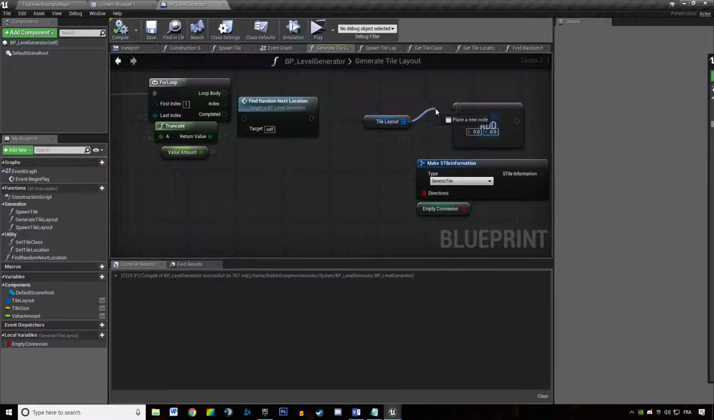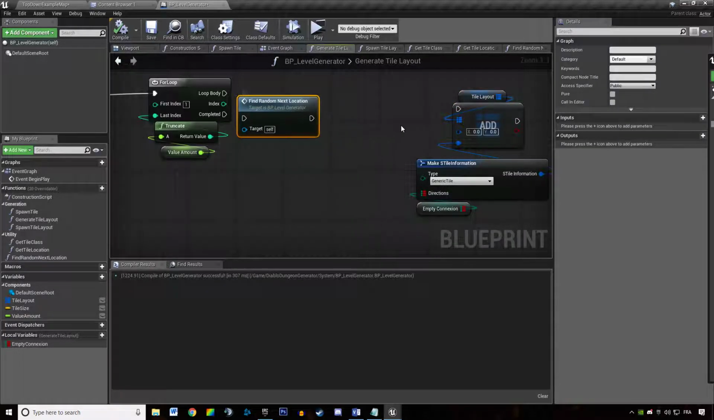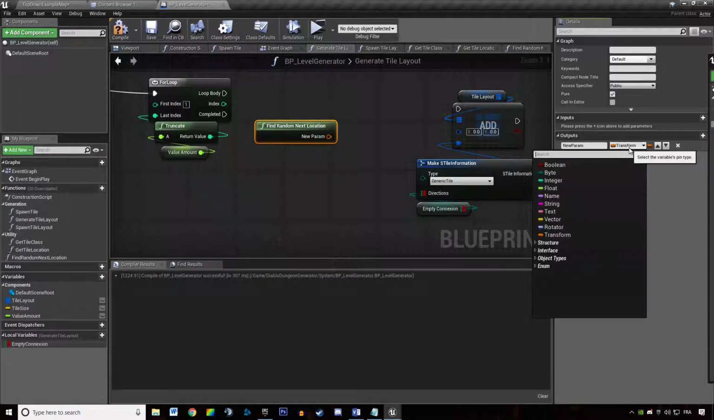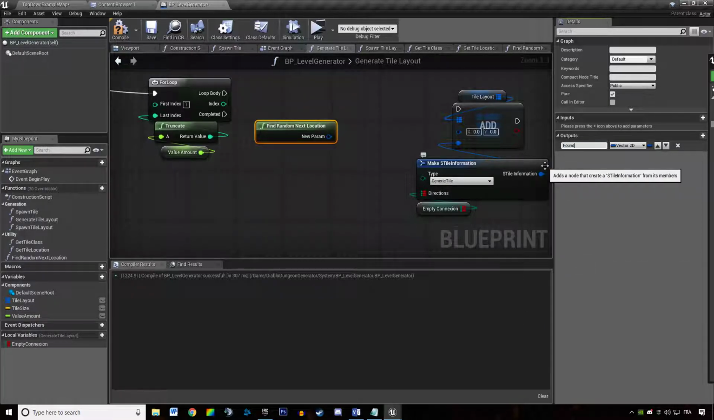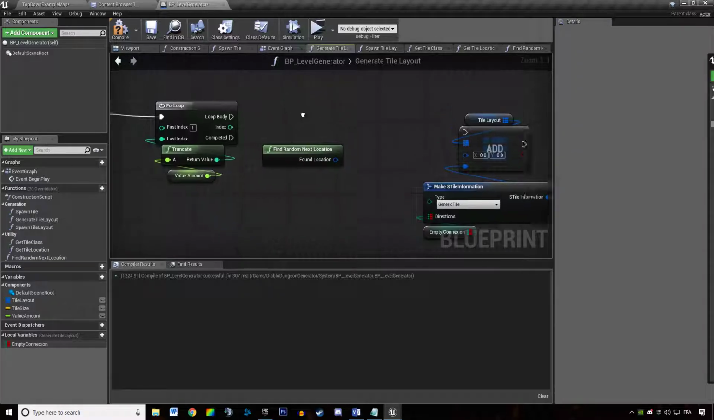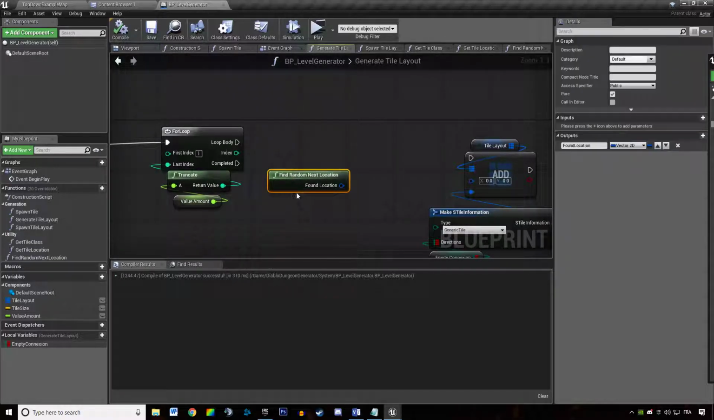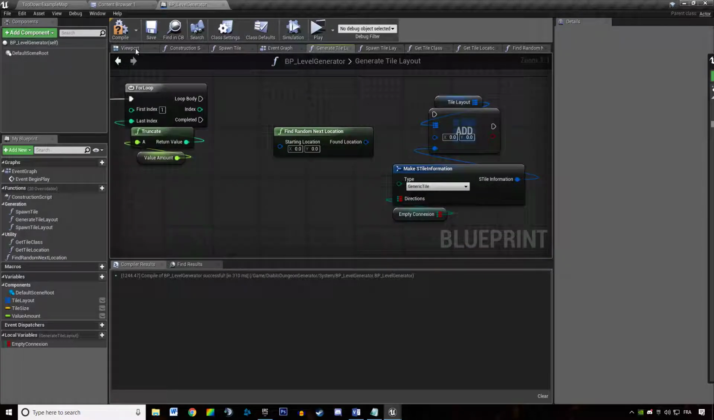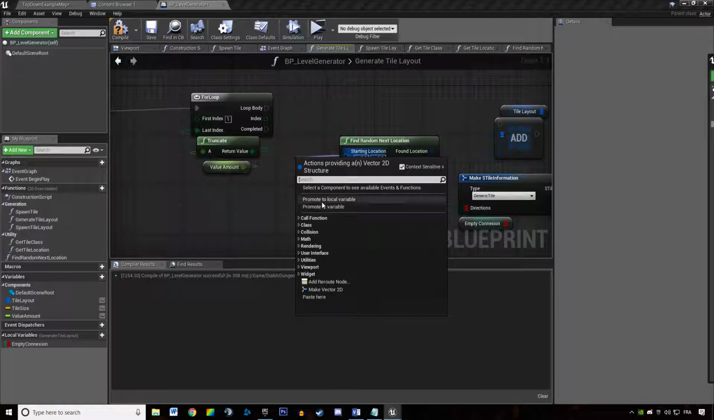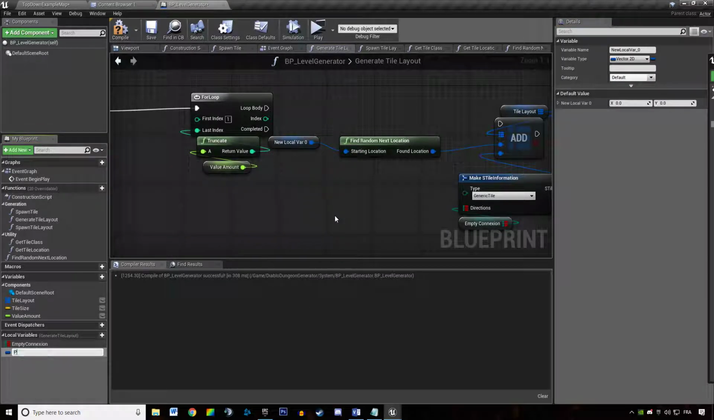And where are they going to be? So this is going to be a pure function returning a vector 2. So found location. And this is going to ask for a starting location. And this is going to be a local variable called previous location.